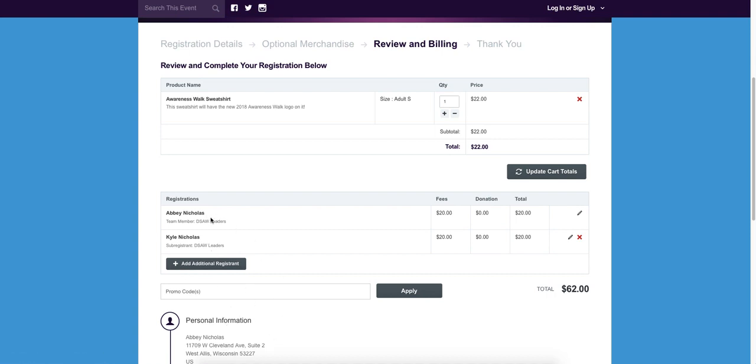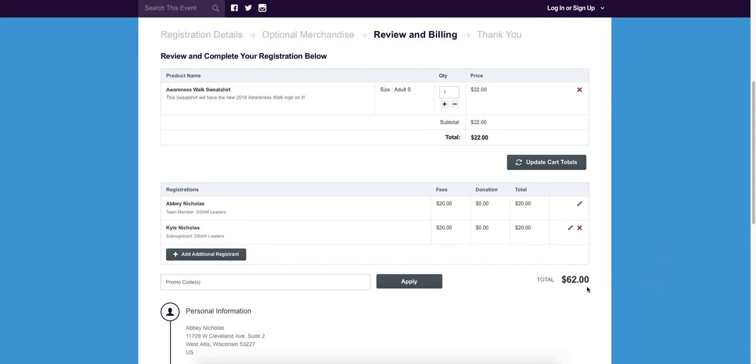And you will see them listed individually by name here with the price next to it and then your total at the bottom. So as you'll see, this total reflects two $20 registrations as well as a $22 sweatshirt purchase for $62 total.